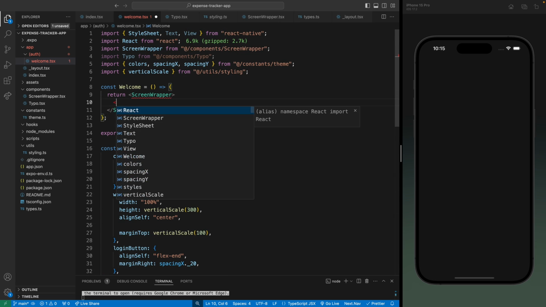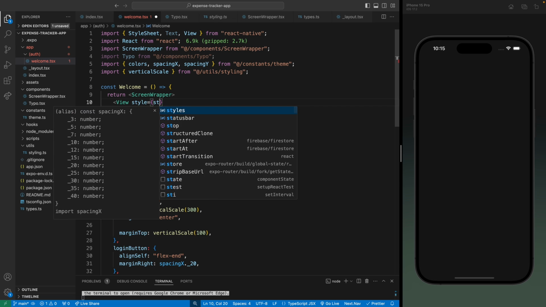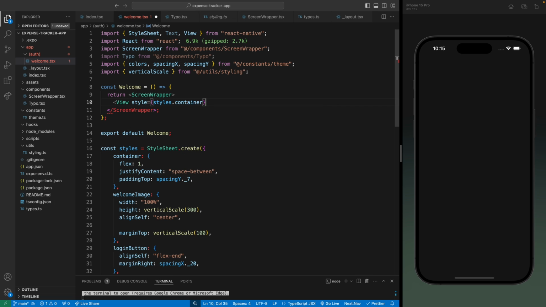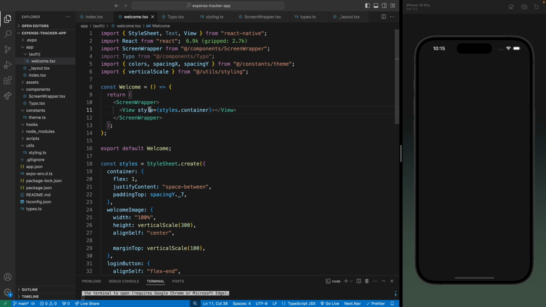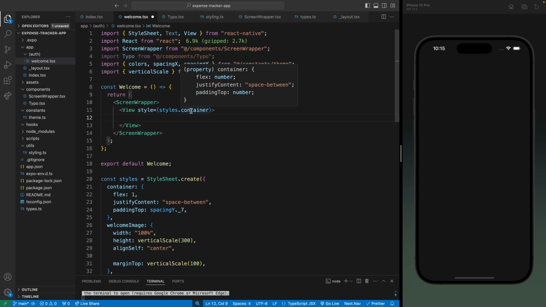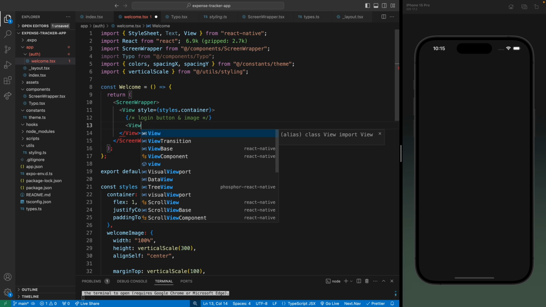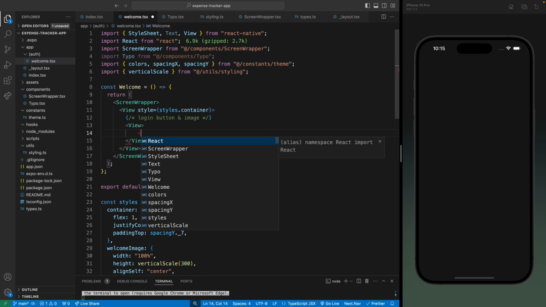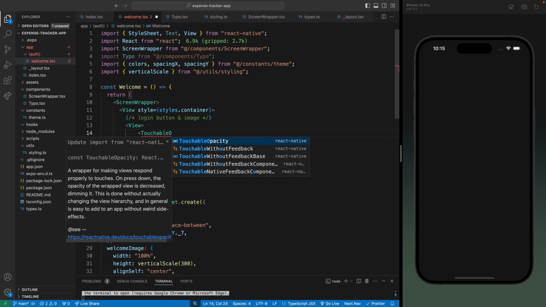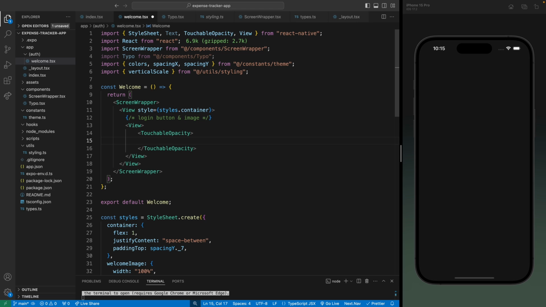Okay, so first we need to create a container view, and let's give this a style of container. And there you can see for the container we have flex 1, justify content space between, and the padding top of spacingY 7. Now here we're gonna add the login button on the top right corner and then an image. So let's create a view, and inside this let's create a TouchableOpacity and use our Typo component.